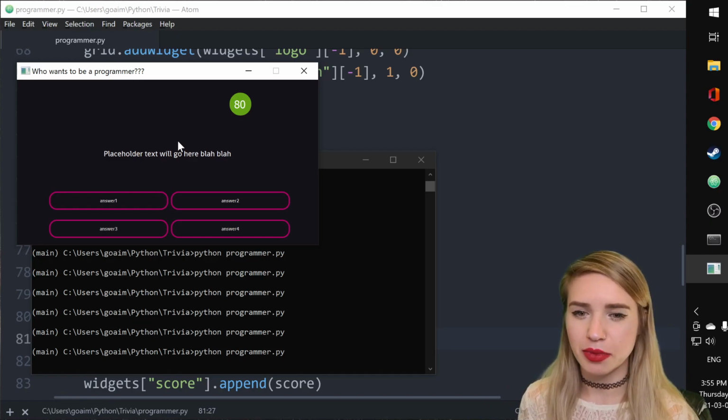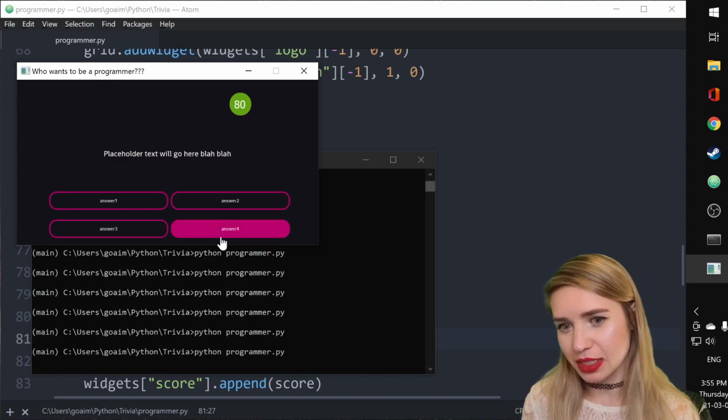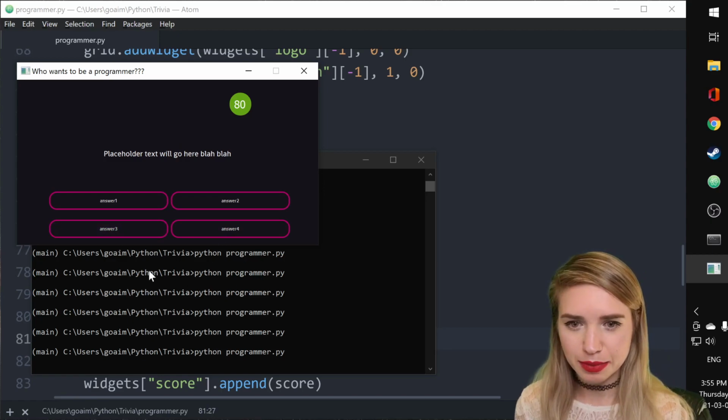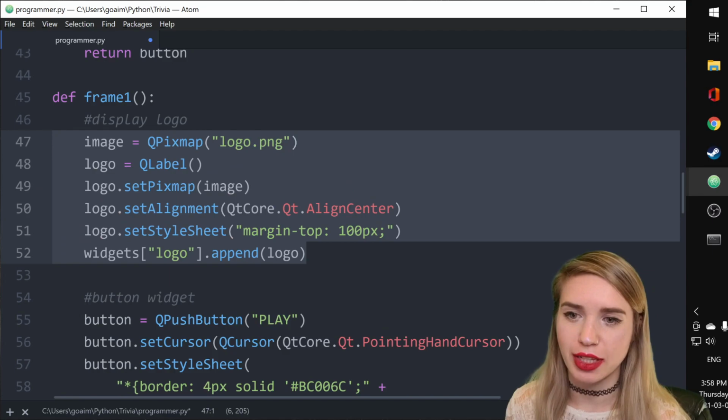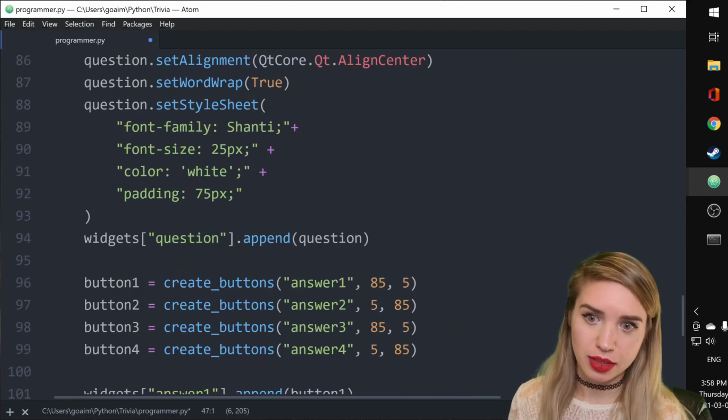So the last item we will add to this frame is a logo at the very bottom. To save some time, we will just copy the previous logo we've initialized and we will refactor it slightly.